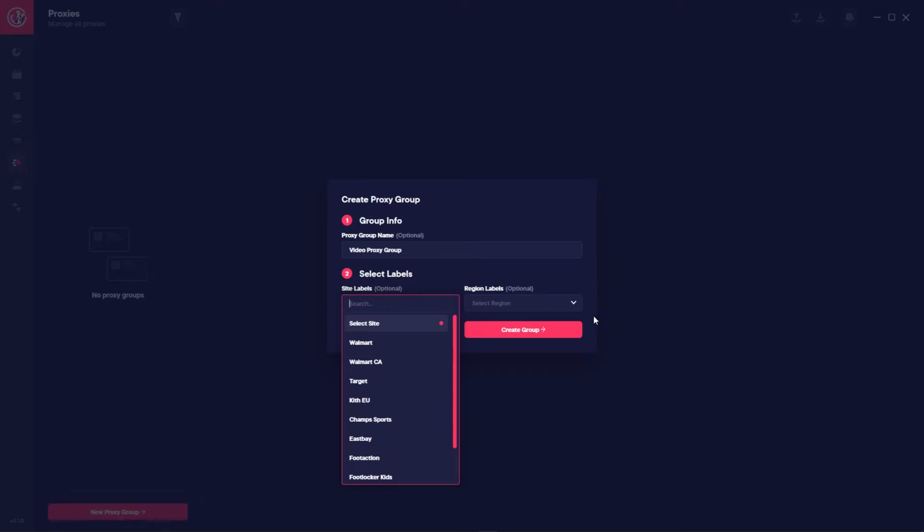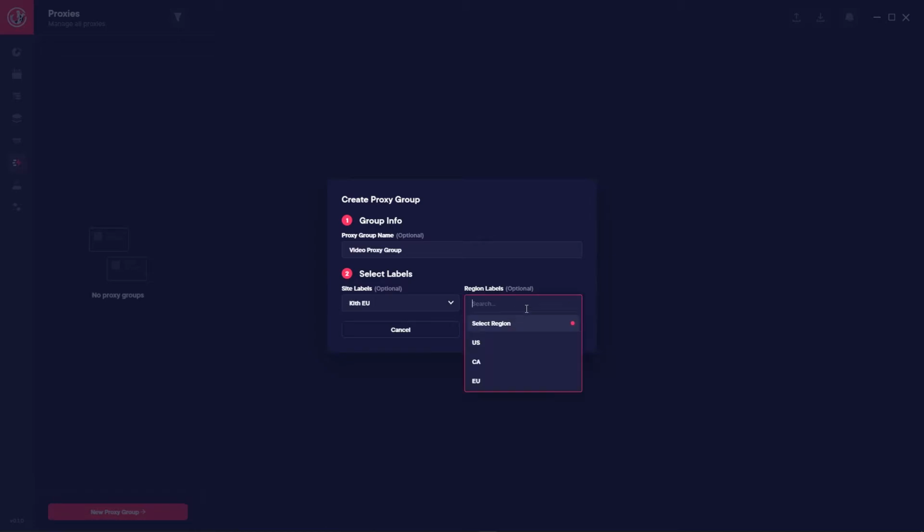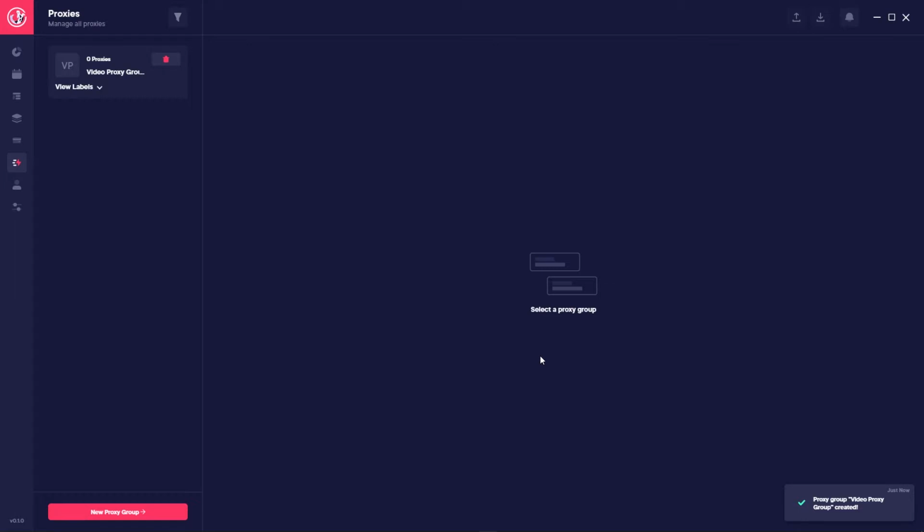So let's say, for example, I'm going to click KIF EU. That is the site label. You can select multiple if you wish, just to keep that in mind. So I'm going to click KIF EU here. Then for the region, I'm going to say EU because obviously it matches. Let's create the group, and as you guys can see, the group has been created.